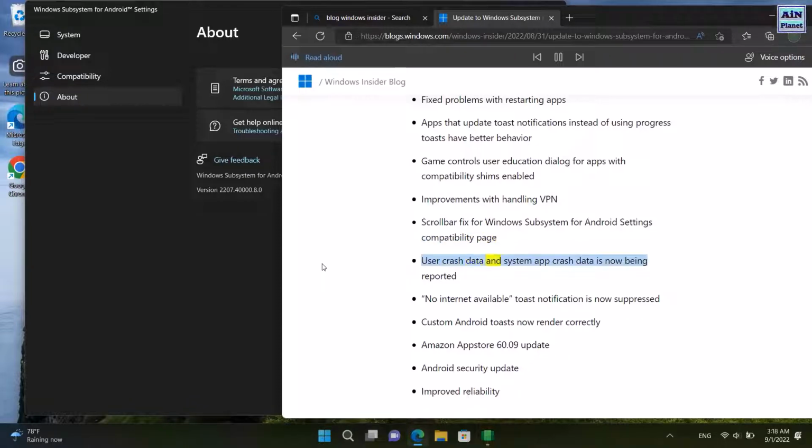User crash data and system app crash data is now being reported. No internet available toast notification is now suppressed. Custom Android toasts now render correctly.